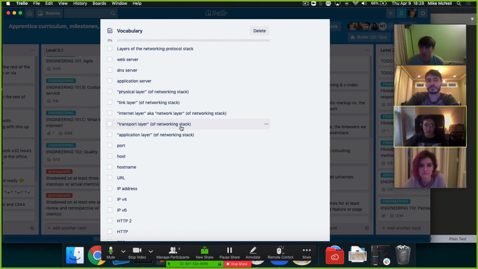What is a web server? Well, like any server, it's a port dweller, right? It lives on a port.